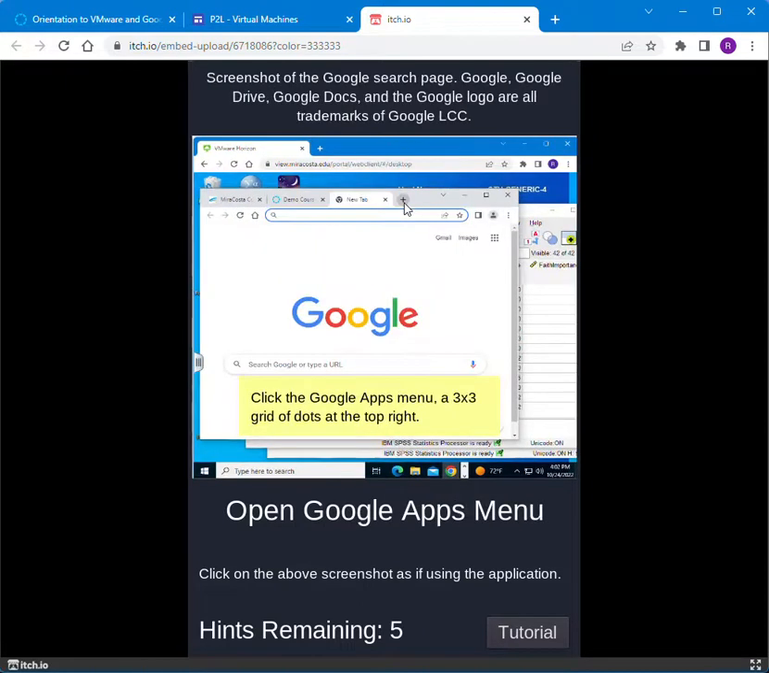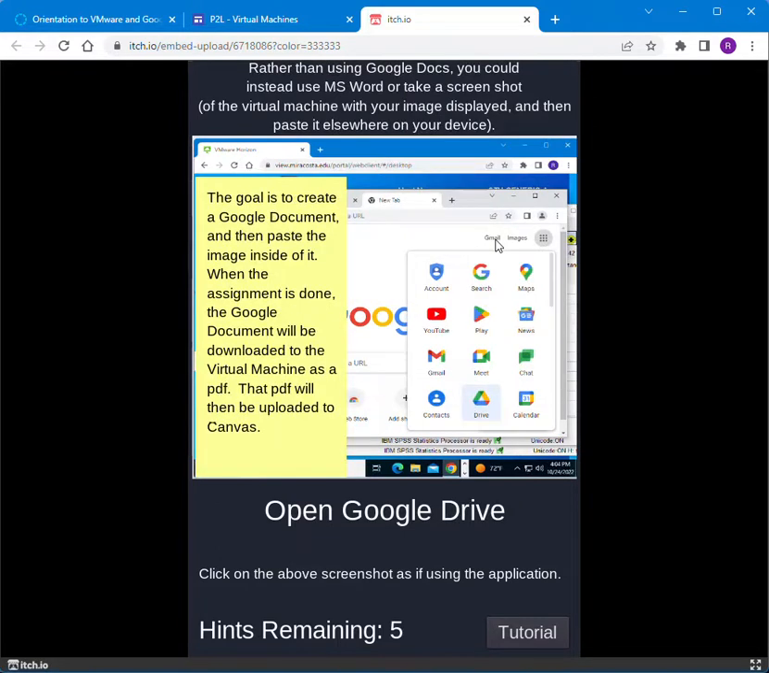Okay, so we open it, and we'll go to the Google 3x3 grid of dots. I'm assuming you have a Google account, but you can create one if you don't. And remember, you can always do the screenshot option. So it says the goal is to create a Google document and then paste the image inside of it. When the assignment is done, the Google document will be downloaded to the virtual machine as a PDF. That PDF will then be uploaded to Canvas, and mission accomplished.